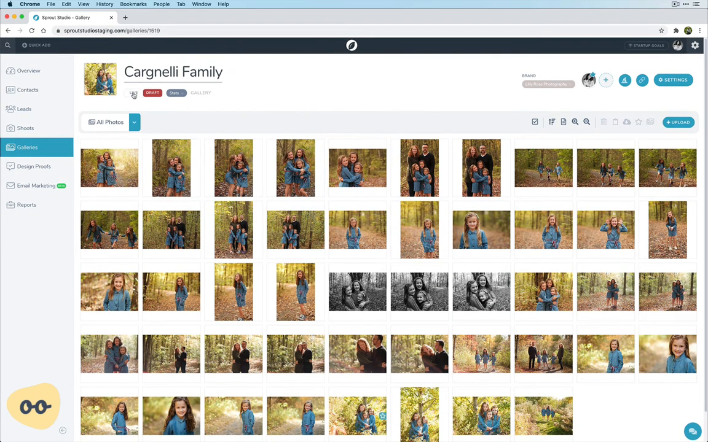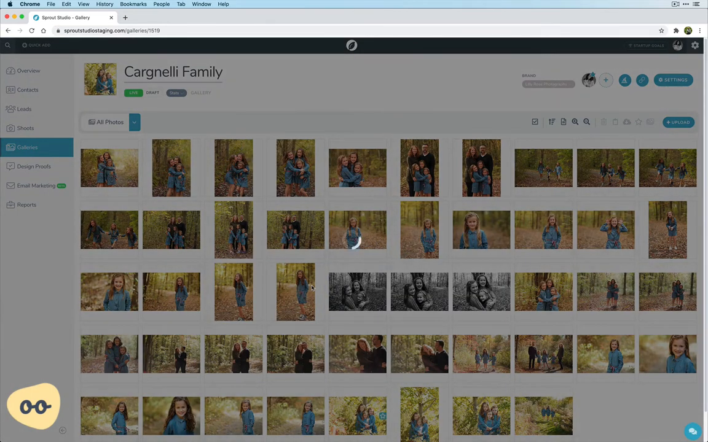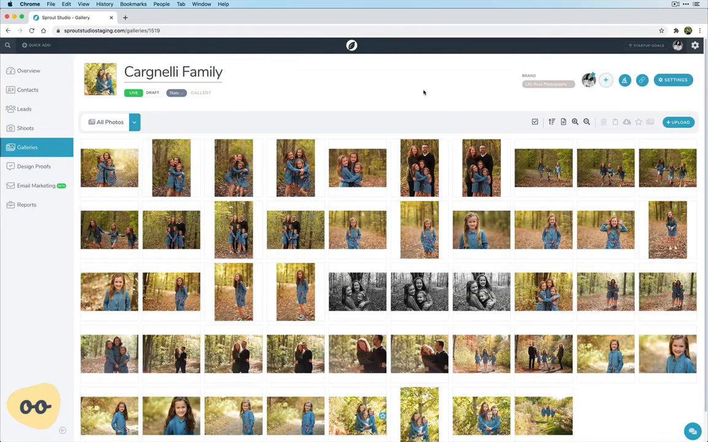So let's go ahead and click live. And when I do that, Sprout's going to ask me if I want to write an email to my client to let them know that the gallery is available. If I click write an email, it will choose my default gallery announcement email. So if I click that, then it's going to go ahead and open up that gallery announcement email. It's going to pre-populate the gallery link in here and I can send that email to my client. So I'm just going to click X for now. So the gallery is now live. It's ready. It's available for viewing.